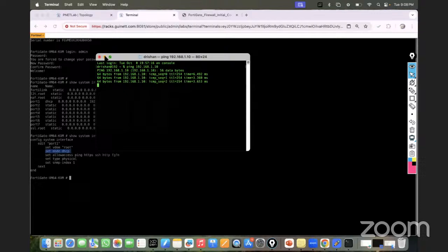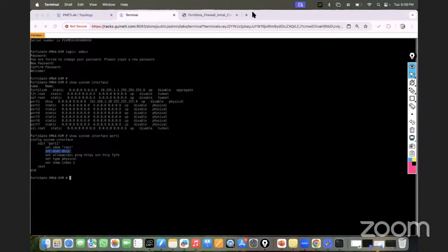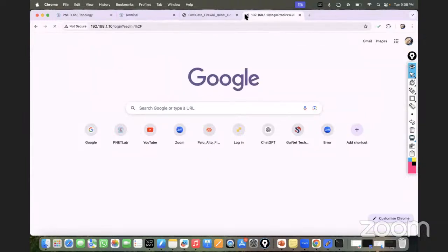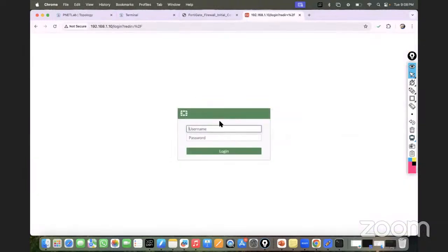Because I am on the LAN PC and able to ping that, I can simply go and log in to this firewall from this PC. So, see, firewall access.